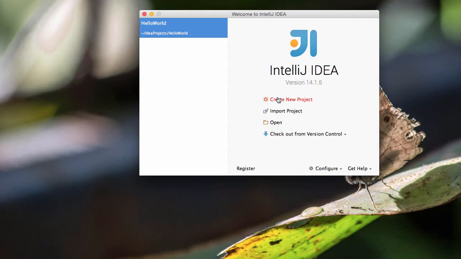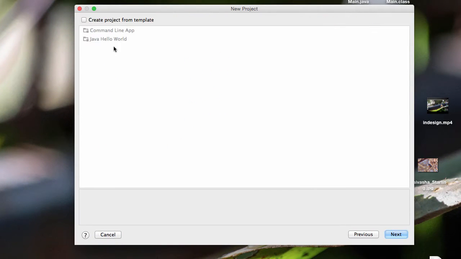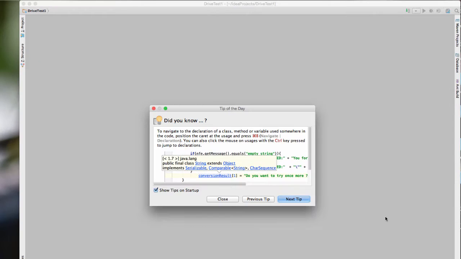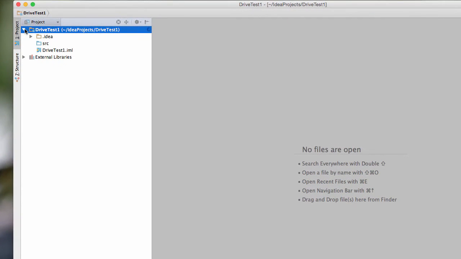So I'm just going to create a new project, and I'm not looking for anything special, so I'm just going to go to next. I could create from a basic template, but I'm not going to. I'm just going to start from scratch. Project name is going to be drive test, and maybe 1, because we might do another one with turning. We'll hit finish, and we'll let it do its thing.